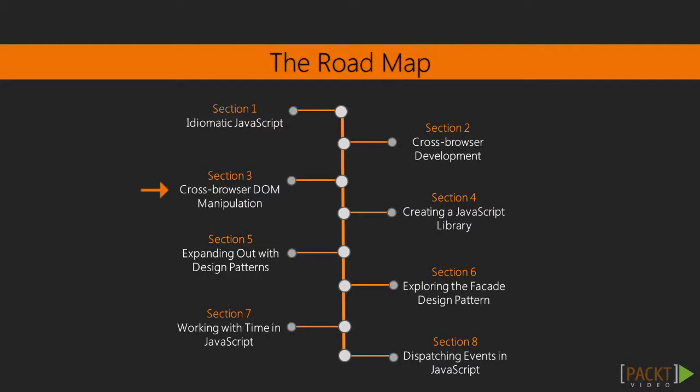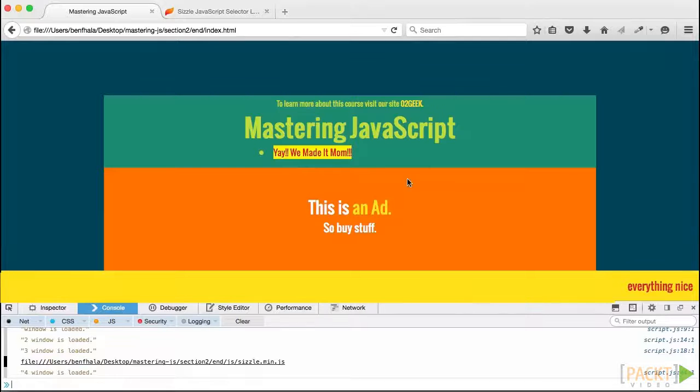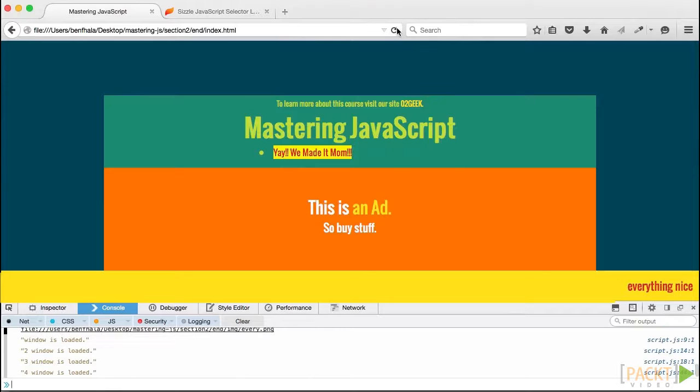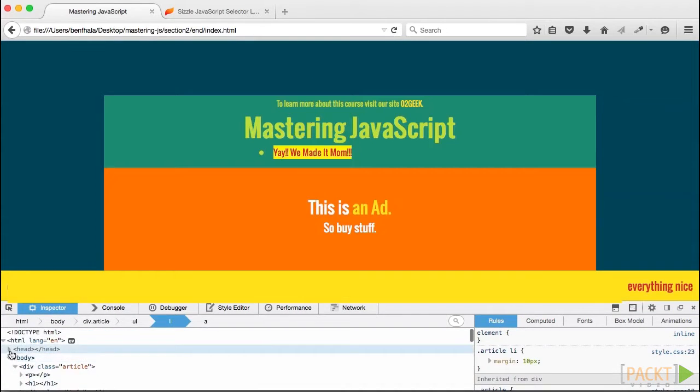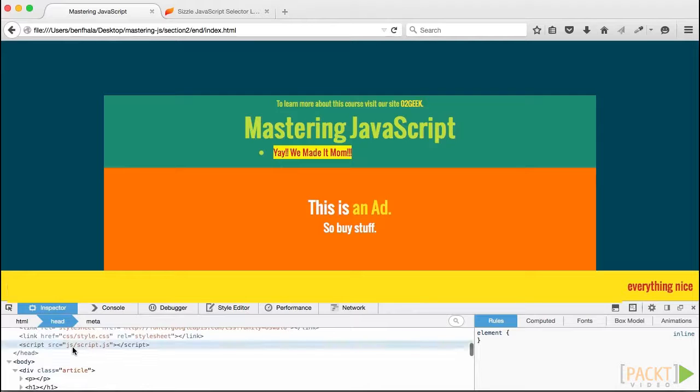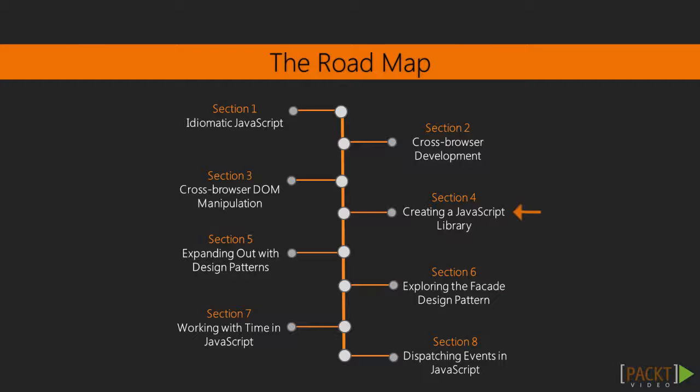In the next section, we're going to go back into the native code by working on how to select DOM elements, and we're going to create a conditional loader that will load in extra features. We're going to finish this section by looking at the Sizzle library, which is a subset of jQuery that is used to select DOM elements. In the next section, we're going to start building our own library.